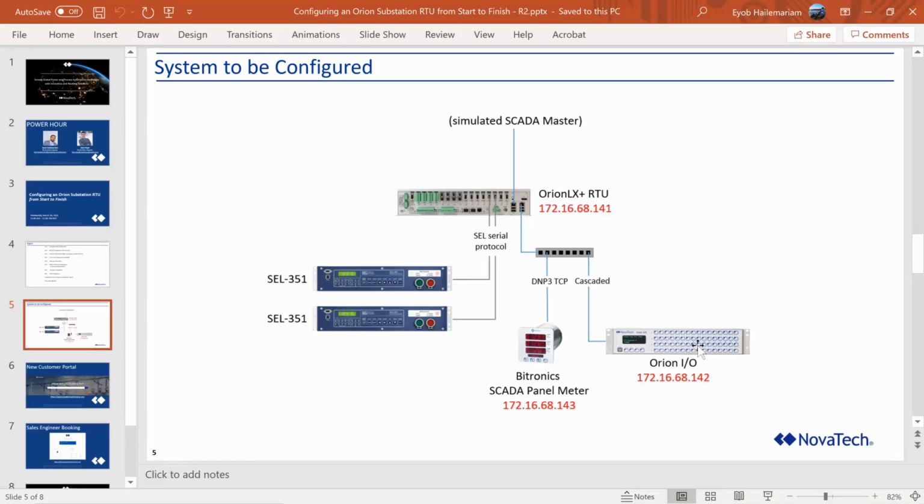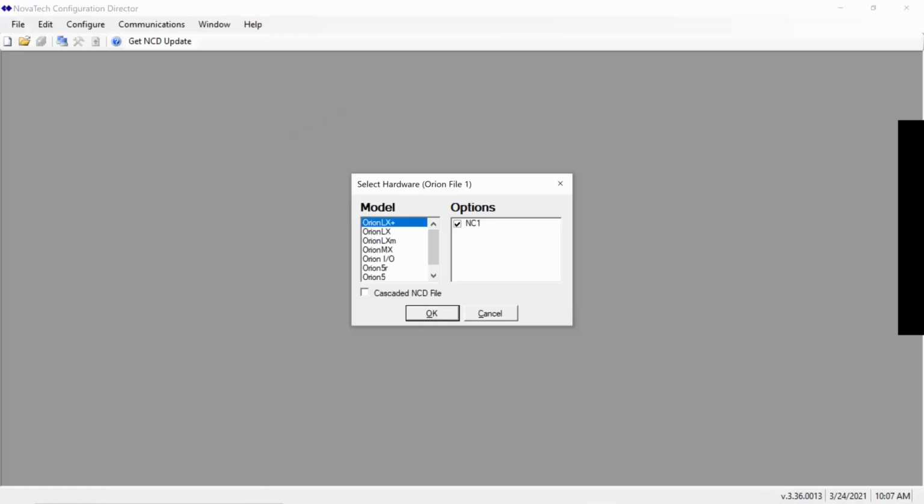One of the applications that we have with the Orion product lines is called cascading. It has a number of benefits, but one of the main benefits is that you could have one configuration file for your multiple different Orion products. In this case, we could have one configuration for our Orion LX Plus RTU, and the same configuration can be used for this Orion I/O as well. We'll dive a little bit deeper into that as we go further. To start, we're going to select our Orion LX Plus RTU as a model for configuration today, and then also checkbox the Cascaded NCD file option.